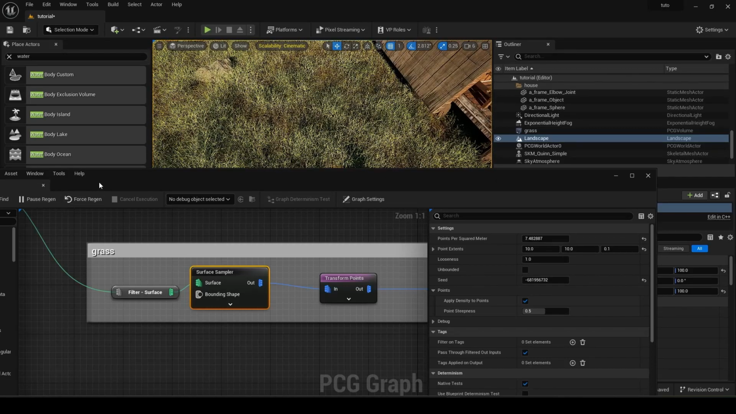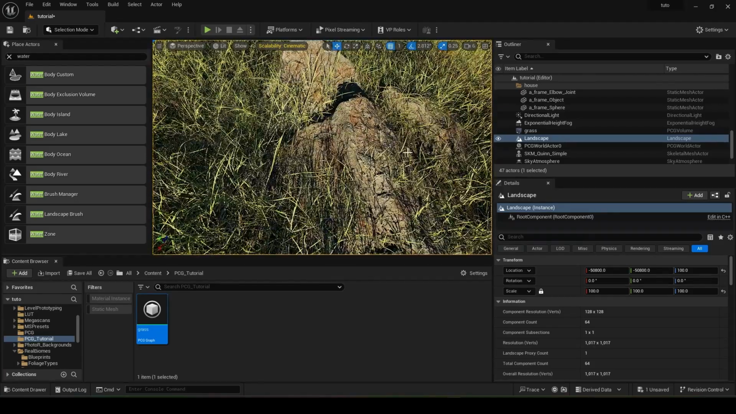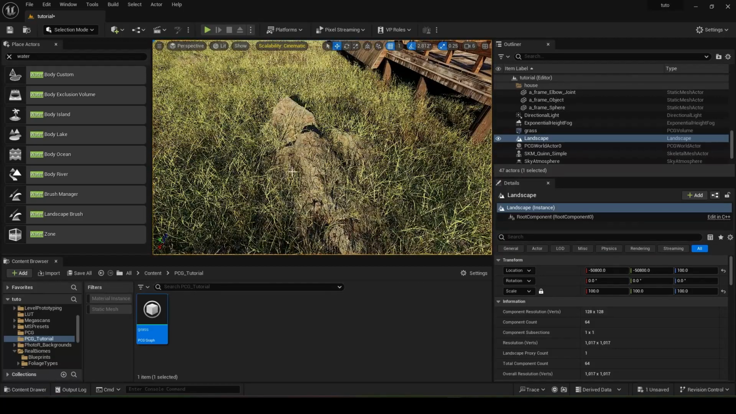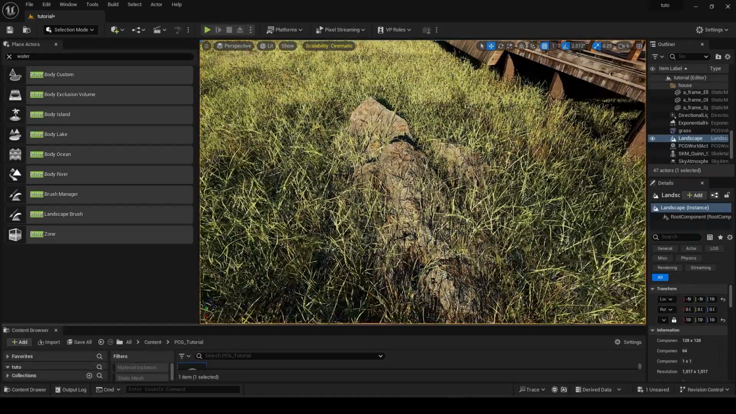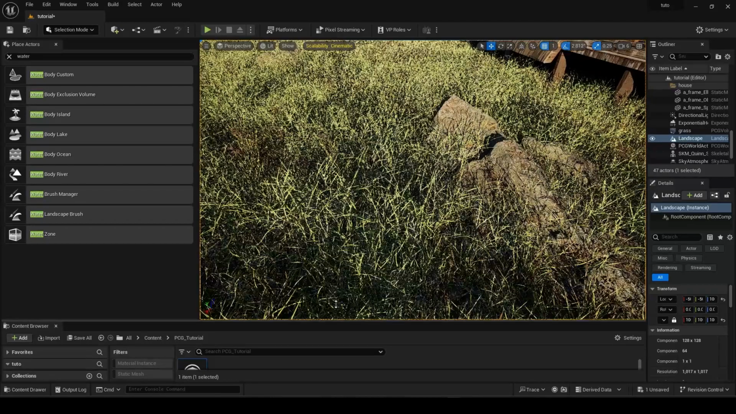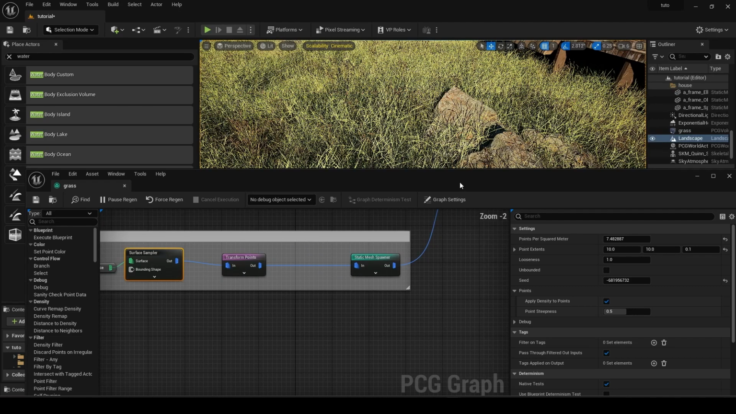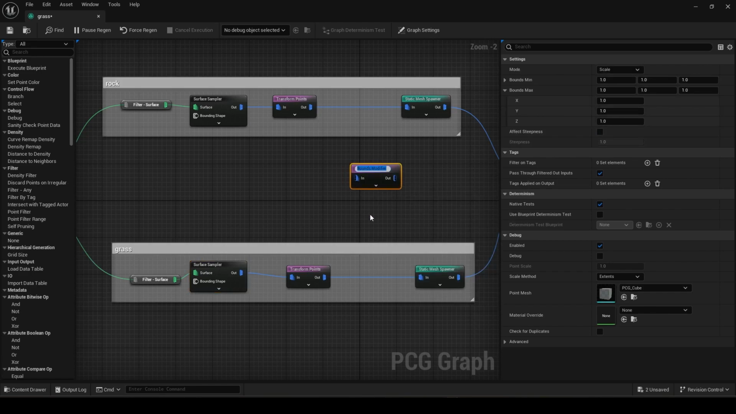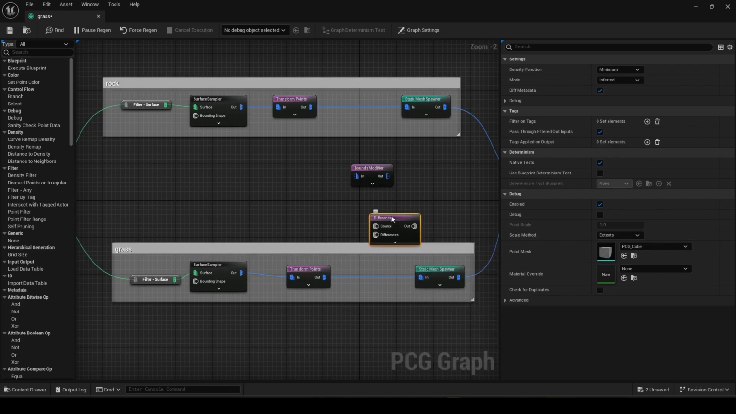So here is the most important point, guys. Don't ignore it. Here you can see the grasses are coming out from these rocks also. It is hard to differentiate all this, meaning there should be no grass where the rocks are. So here is a good tip I am going to show you. For that we have to add some more nodes here. Let's add a new node, that is bound modifier, this one, and one more node, that is difference, this one. That's all, these two things we have to add.